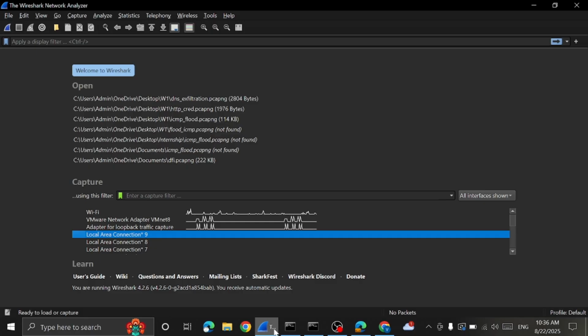Now comes the question, what exactly is ICMP? ICMP stands for Internet Control Message Protocol. It's mainly used by the ping command to check if a system is reachable. Normal ICMP traffic is very small in volume, just a few packets exchanged during connectivity tests. If we see thousands or millions of ICMP packets, that strongly indicates a ping flood attack.